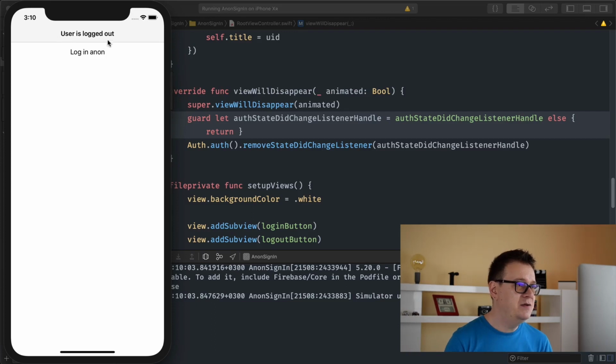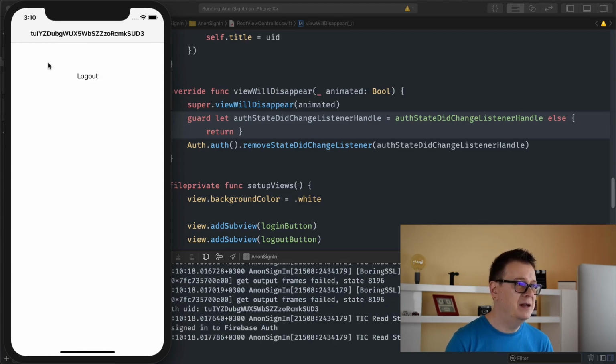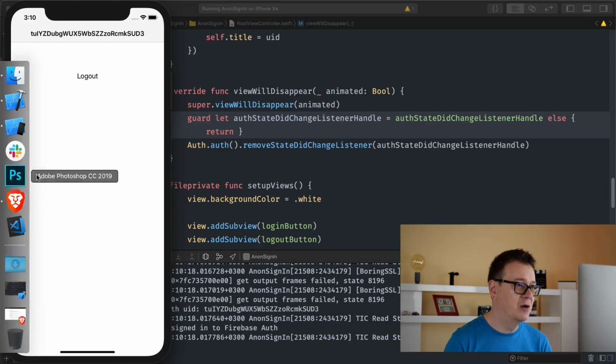Let's just hit Command B or tap on that play button, and let's see how this all works out. It says user is logged out, and if you recall, we indeed did log out in the previous build. And let's tap this login button. Let's just wait a little bit, and there we go. We have our UID. The login button just disappeared, and we have our logout button.